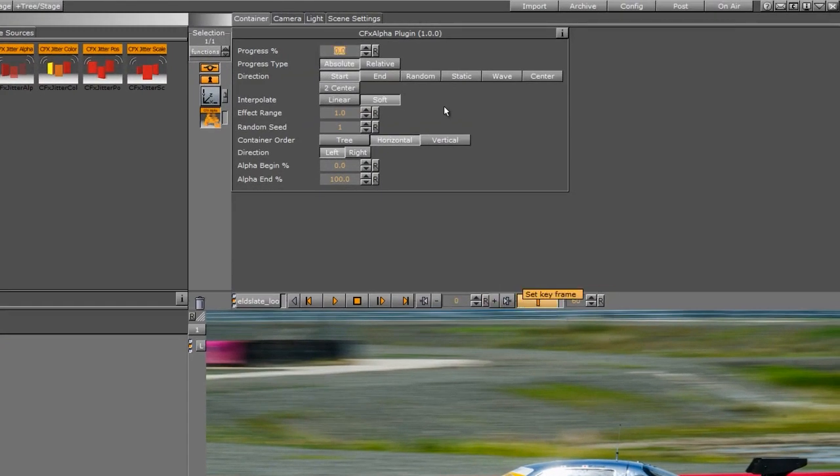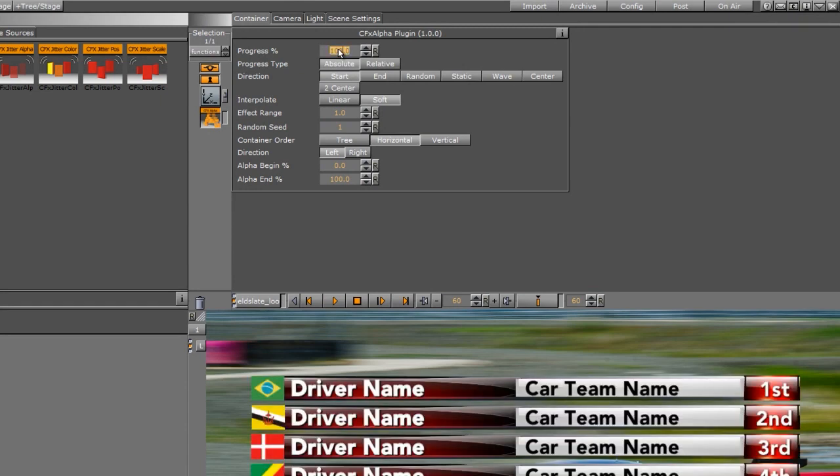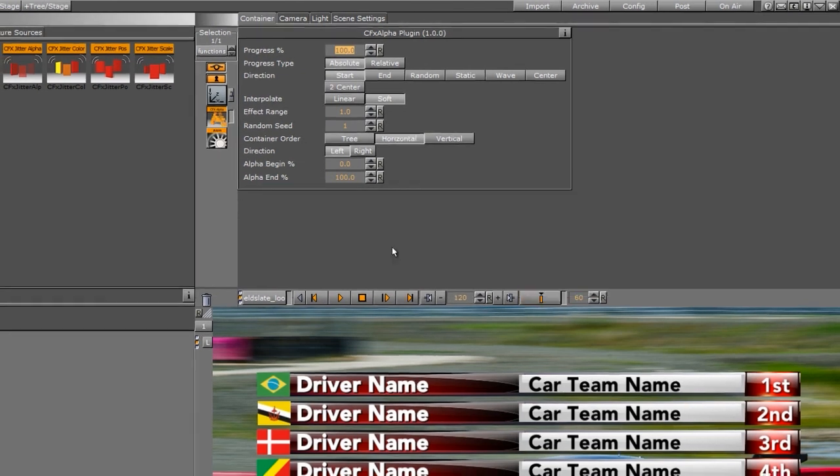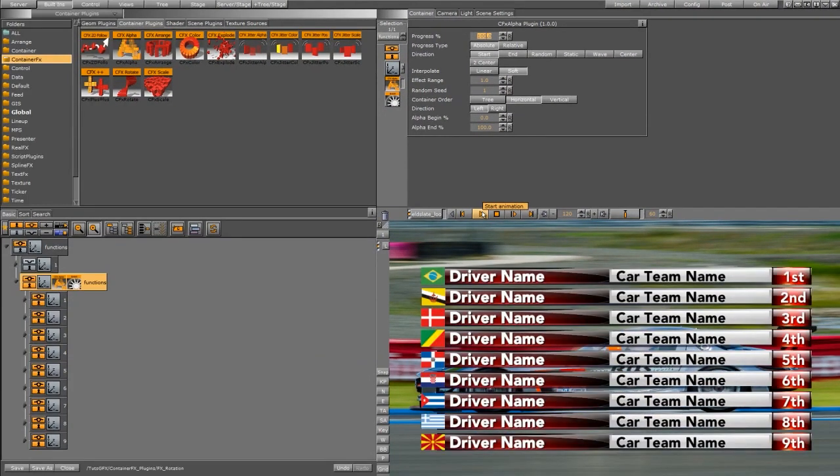So I'm going to set keyframe. Then I'm going to come in and type in 100 here to advance the progress percentage to 100%. I'm going to hit set keyframe. I hit play and our graphics animate on with an alpha.